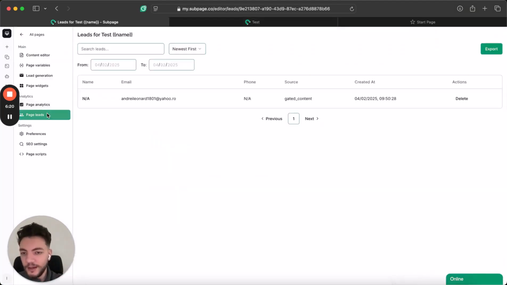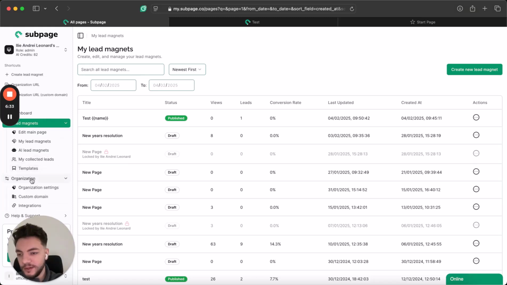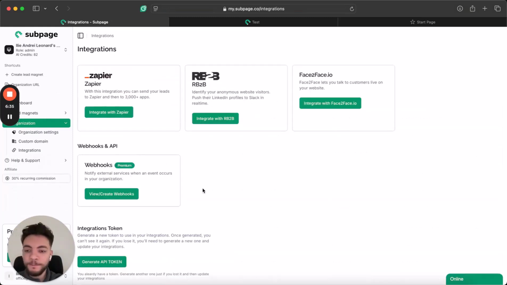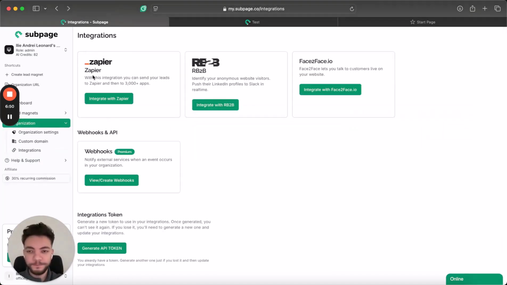And now I can see the lead here: email, source, created at, delete, and I can export. Also, I have the integrations here. I can create some webhooks like this one. For example, when a lead is created, it automatically makes a POST to this link, so I can use Zapier, or a lot of other tools, to make automations.